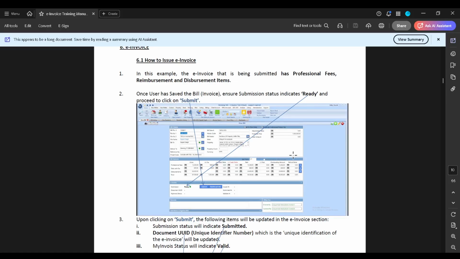Once you have saved it, accounts executive, how do you submit it to LHDN? It's pretty simple. Just click on the submit button.